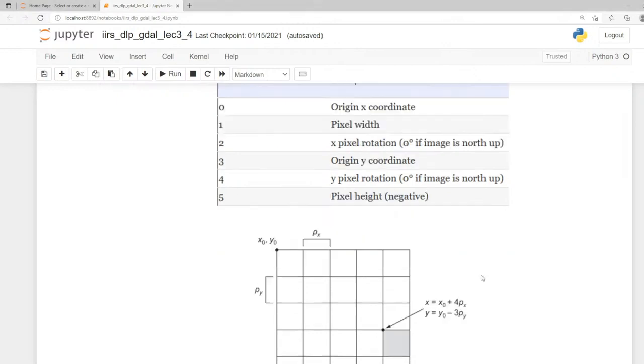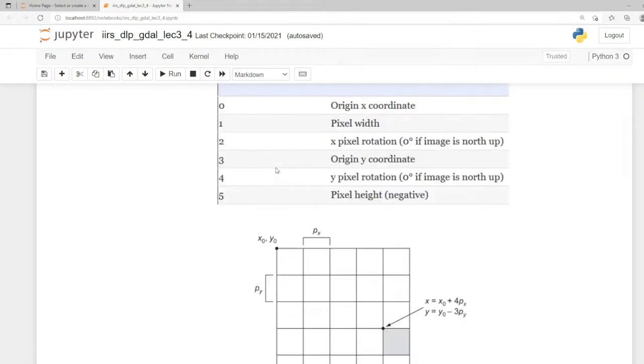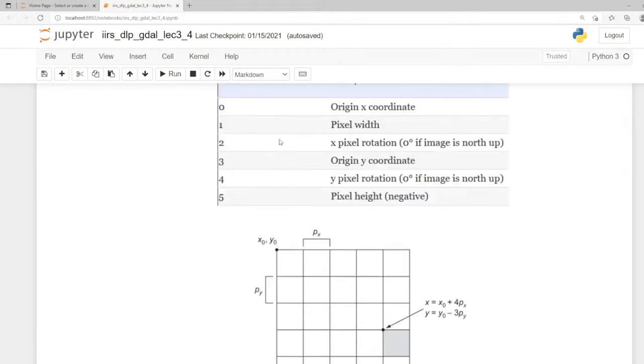Now here you can see that suppose this was our original image, and the geotransformation information of this image is like this: this is x0, y0. The origin x coordinate is x0, the 0th element, and the origin y coordinate, the third element, is y0. The pixel resolution in the x direction is px and the pixel resolution in the y direction is py, assuming that north is up.